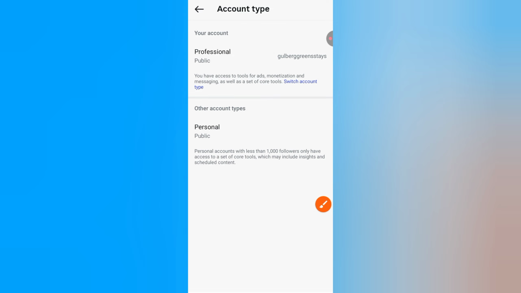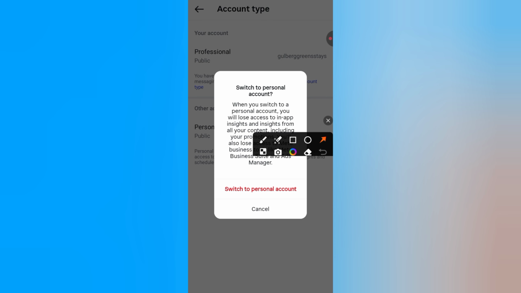Step 5. Confirm the change. Instagram will ask you to confirm the change. Tap Switch to Personal Account again to confirm. Once you do this, your account will return to a personal profile.